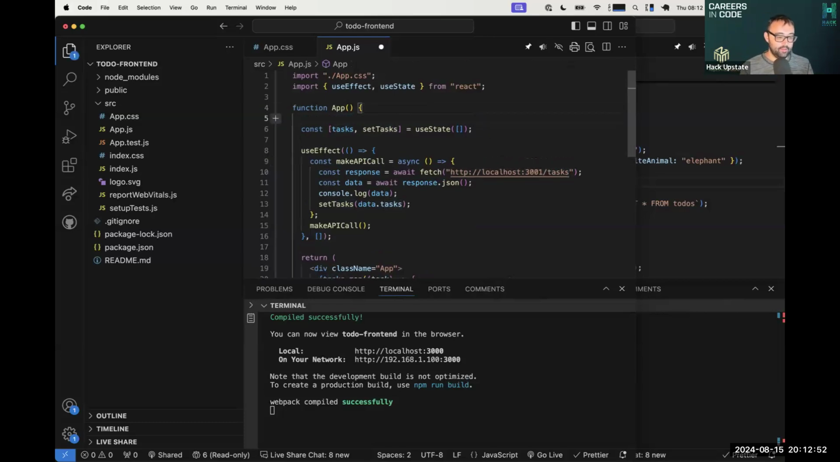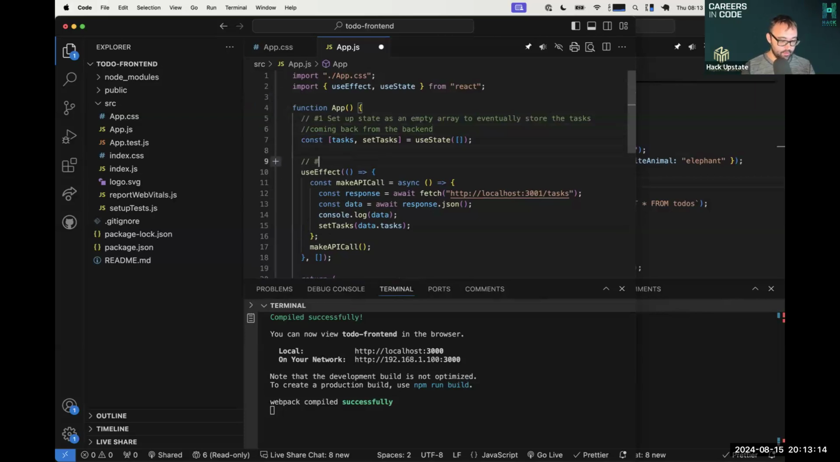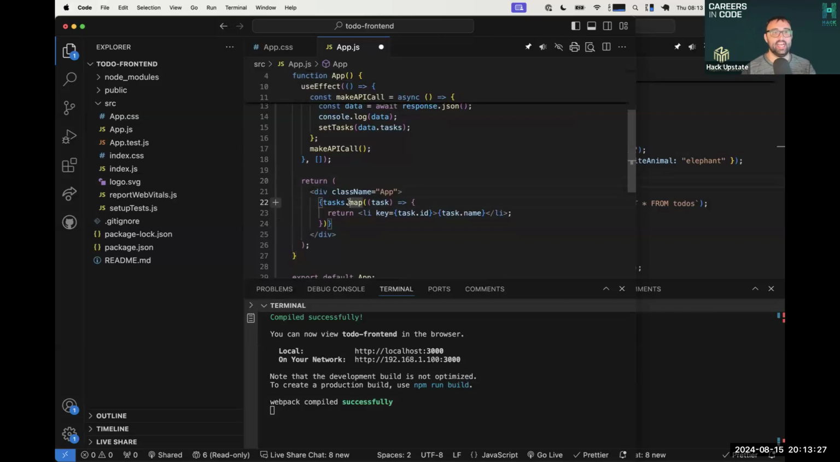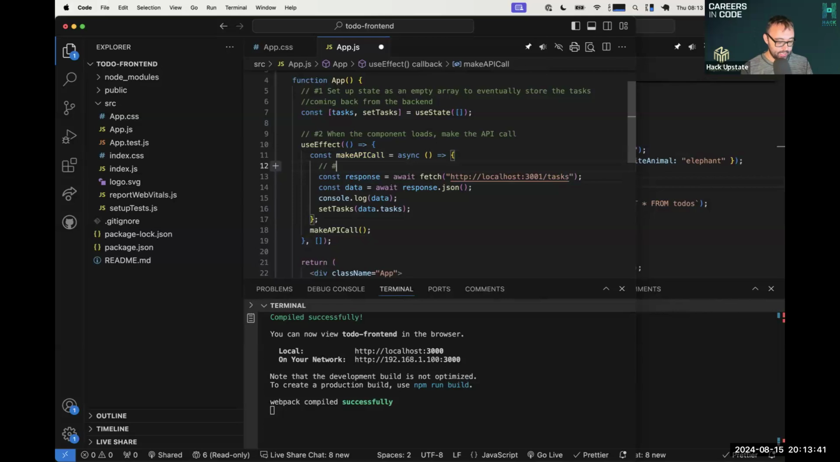Okay, so we start up at the very top here. We say number one, set up state as an empty array to eventually store the tasks coming back from the backend. Then we say when the component loads, make the API call. Technically, it comes down here, it does the render, there's nothing in the task, so it doesn't show anything. That's all kind of what's happening under the hood in React. I'm not going to go super far into that, but I'm going to say number three, go make the API call to the tasks endpoint on the backend.